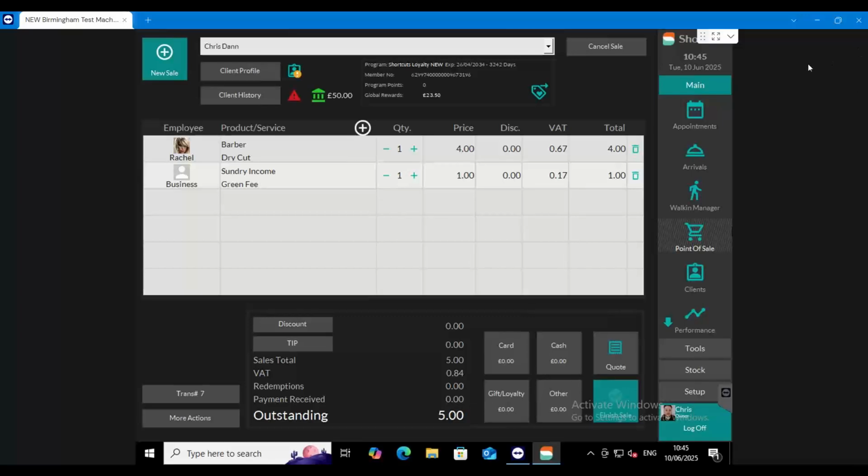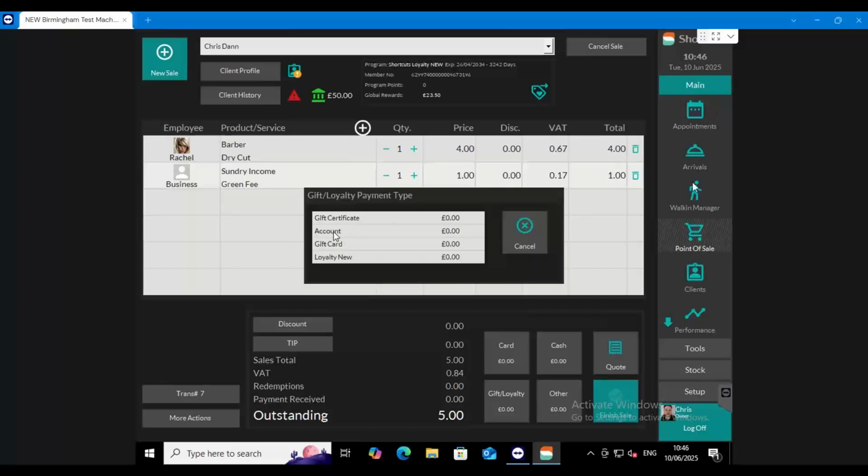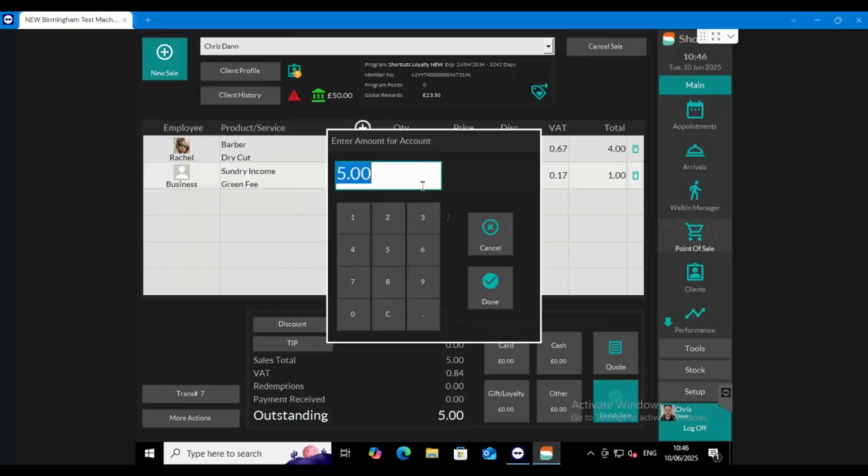So what we're going to do is click onto Other, and we're going to choose Account. We're going to take £5 off the account, and we click Done.